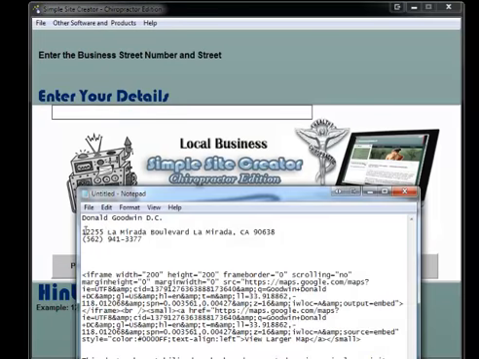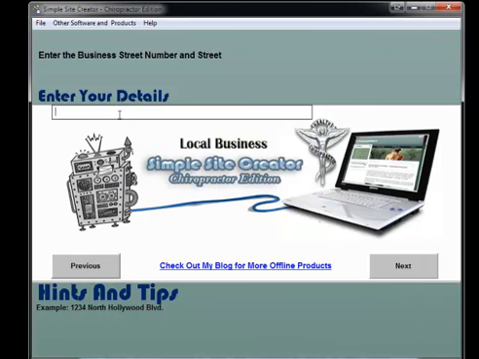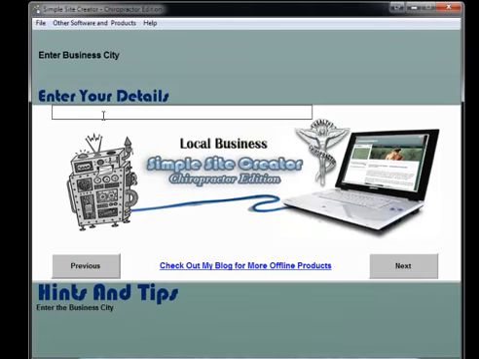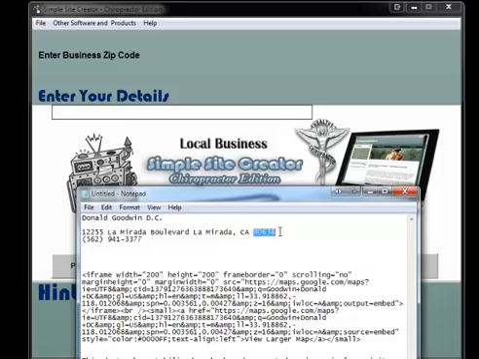Now we go through some of these questions. Street name, and you can see down here at the bottom there's hints and tips for every single question, but for the most part they're pretty self-explanatory. Put the city name, the state, put the zip code in there.